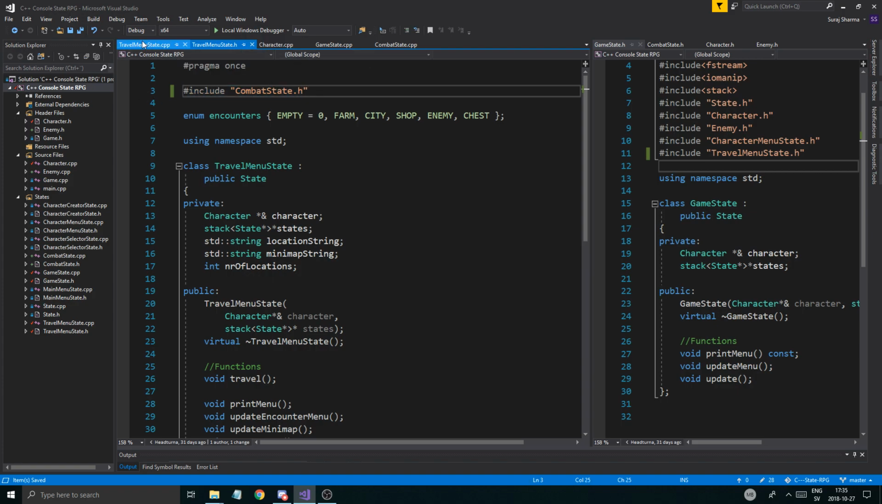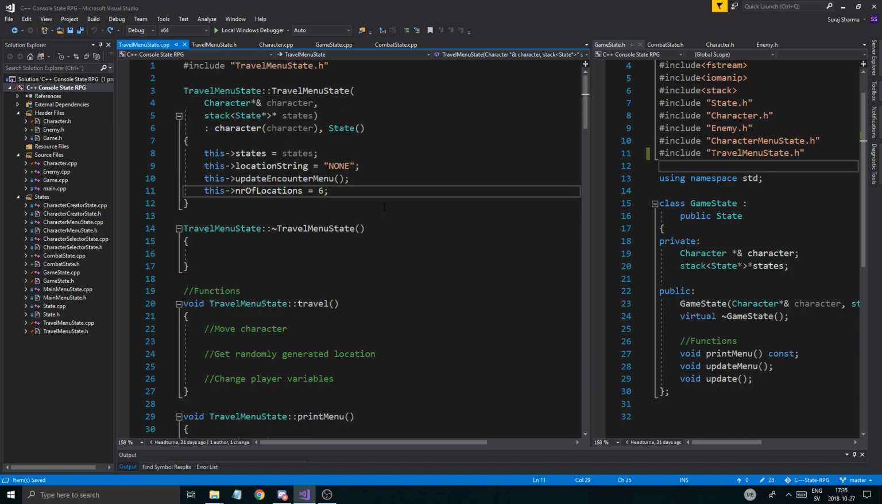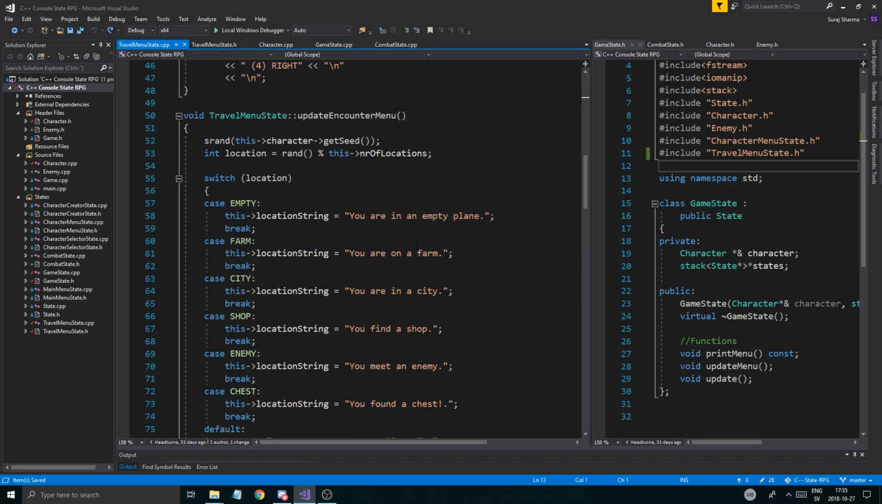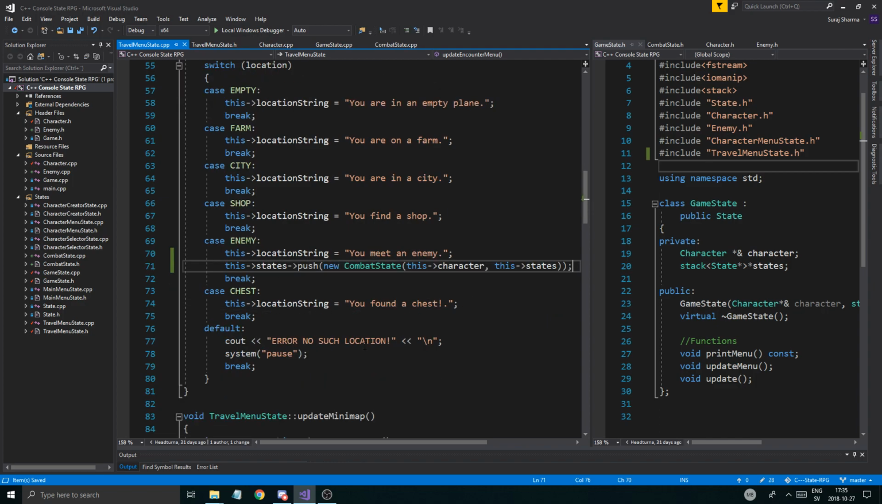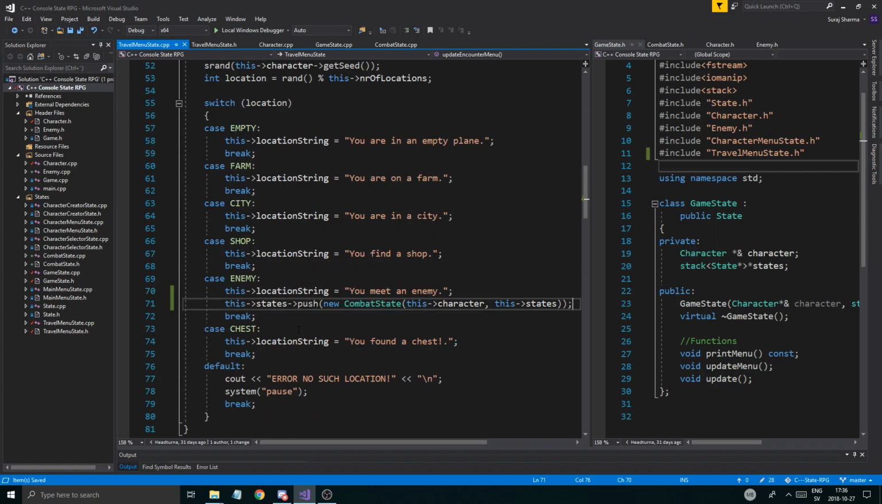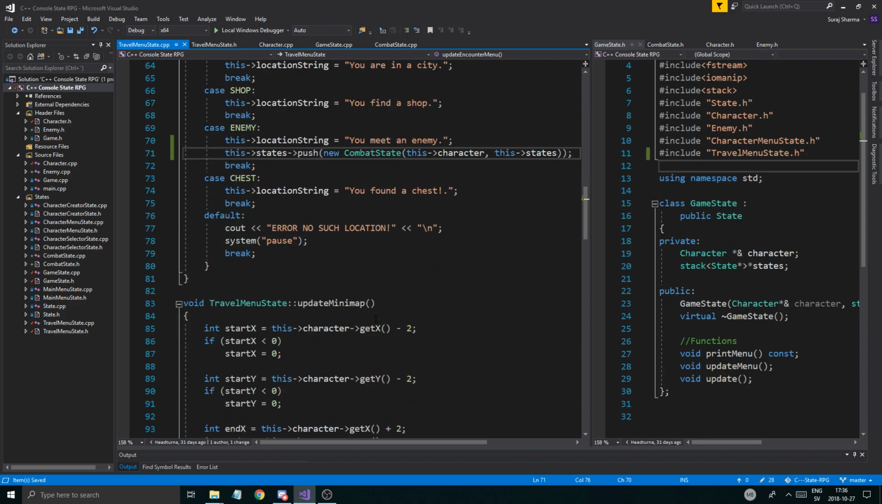Now all we have to do is in travel menu state.cpp. As soon as we find an enemy, I'm gonna push that state. So I just pasted this, so we push the state, new combat state, and we should be fine. So once we meet an enemy, we'll be able to get into the combat state, attack, flee, defend, all that stuff.